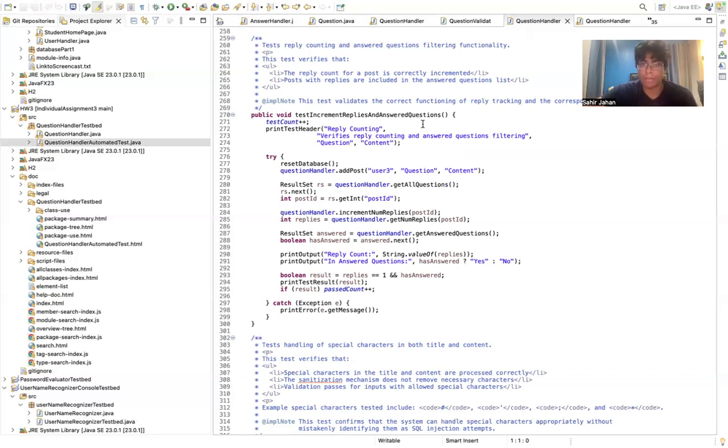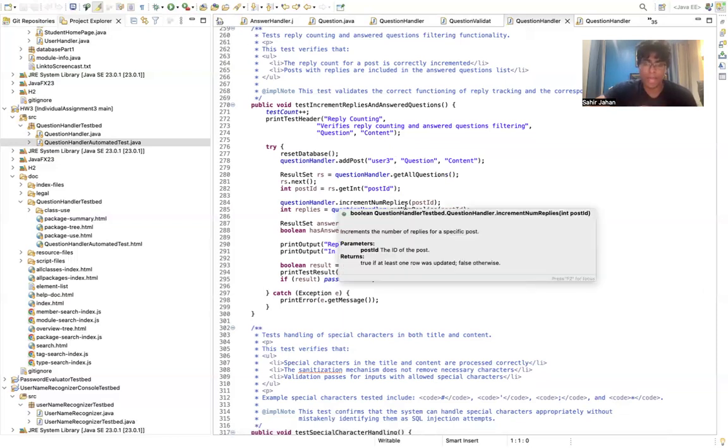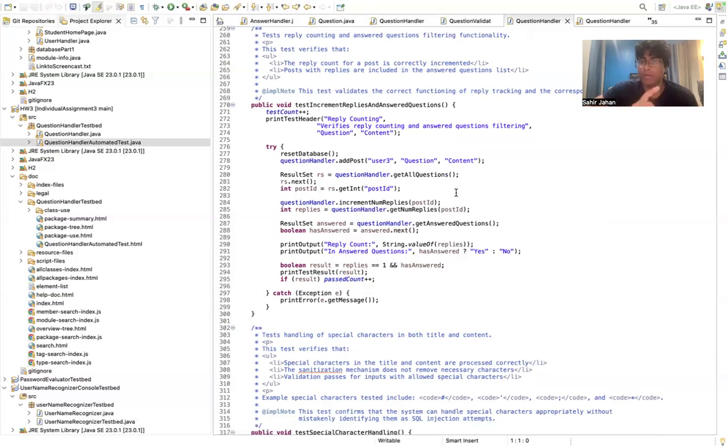So does it now filter it correctly, and does it add that reply to answered questions? So you add a post, and then you automatically increment number of replies. Since we're not testing answer handler, we're not going to actually write a reply. We're just simply going to use increment number of replies. Now, realistically, if you call that, the increment number of replies should be 1. So number of replies column should be 1.